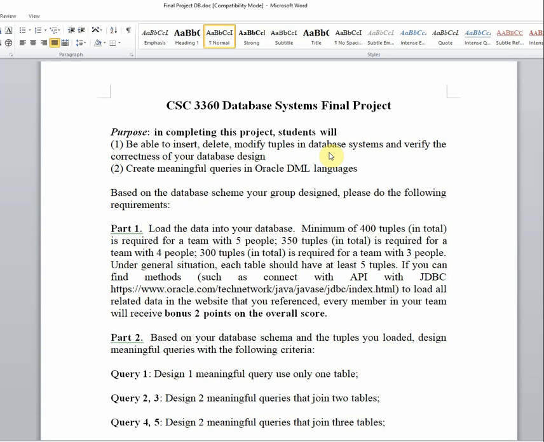Since we have gone through project number 3, which creates the structure of the database by using the Oracle DDL code, now you should have the structure of your database. It is time for us to learn and start to insert the items and possibly delete as well as modify the tuples inside of the database. And also, based on the data that you inserted into your database, I want you guys to create some meaningful queries in Oracle DML languages.